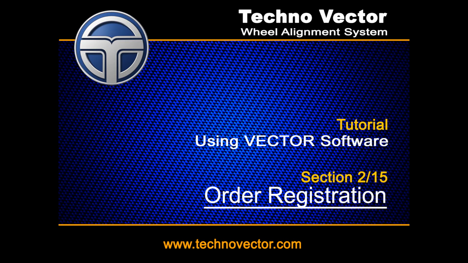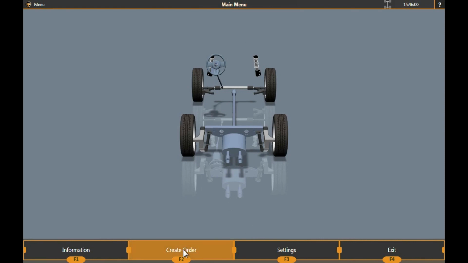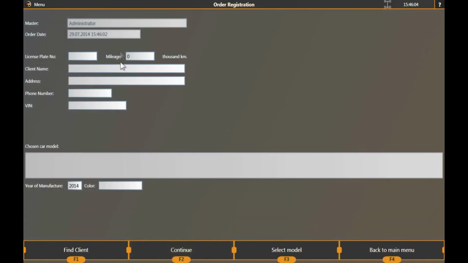Order registration. Enter information about the order in the fields on the screen. Grayed out fields are automatically filled in. To select a vehicle, press F3, select model.